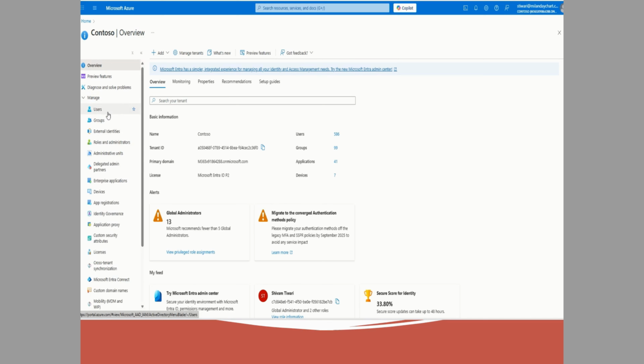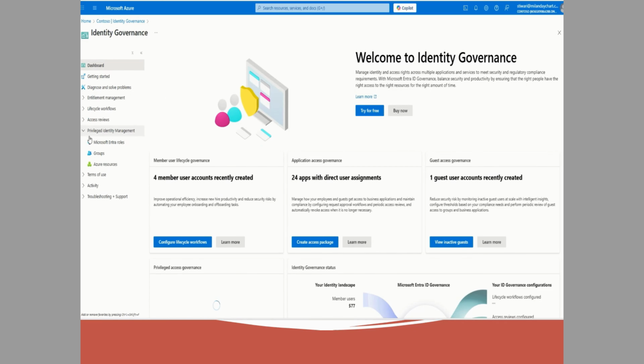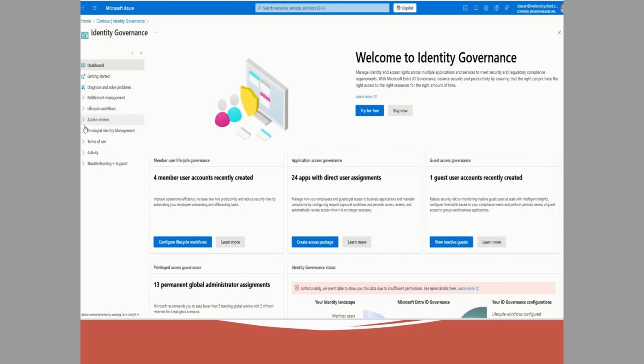You need to expand Manage. Under Manage, you will find the Identity Governance option that you need to open. Under Identity Governance, you can find Privileged Identity Management, also known as PIM, right? So you need to expand that. We have three options over there. One is Microsoft Entra roles, which are basically the Entra roles like global administrator, privileged identity administrator, user administrator, group administrator, and many more. We have groups over there.